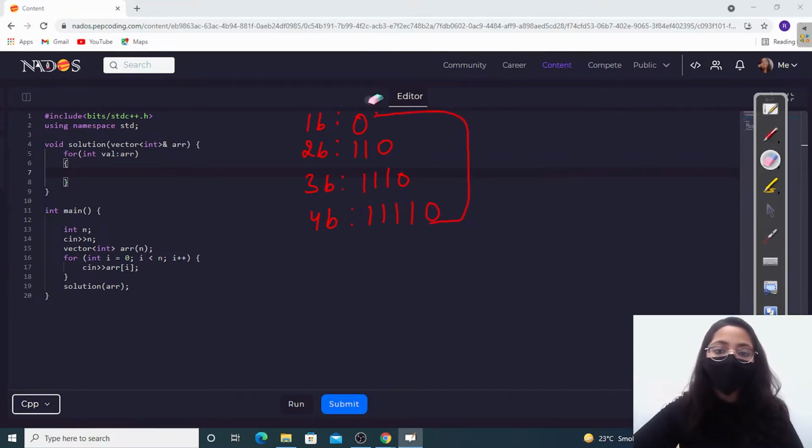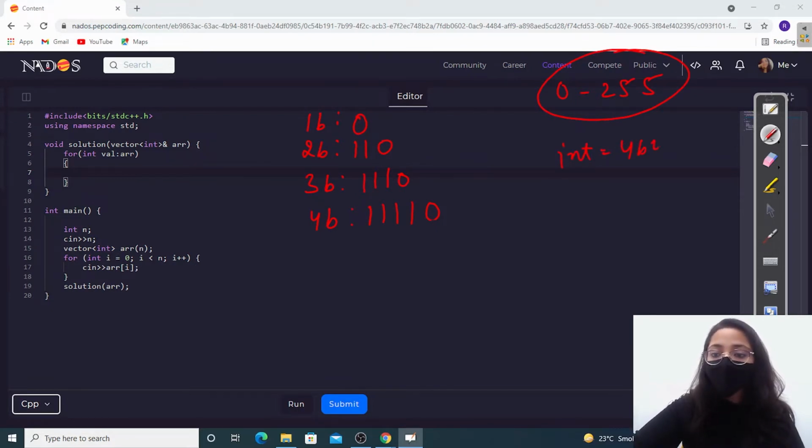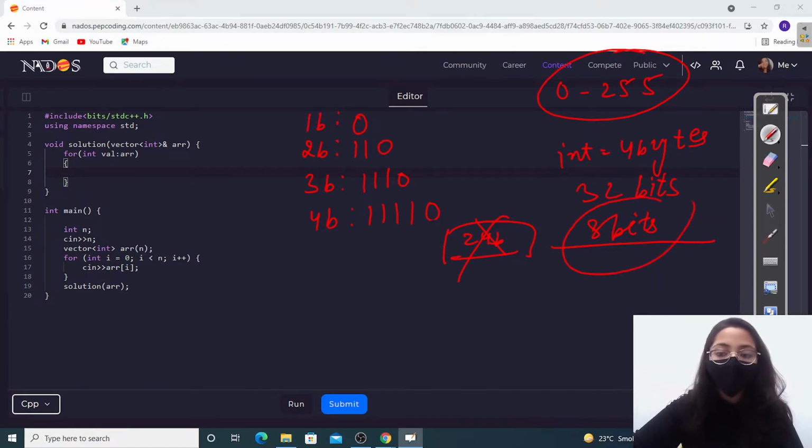Okay. So when I'm working with these, we have been given a constraint where the number which we will be having is 0 to 255 only. That means even though integers are 4 byte long, and that means we have 32 bits, we will only consider the last 8 bits and the remaining 24 will be ignored. So we don't have to work with them. We are only working with these 8 bits for any number.